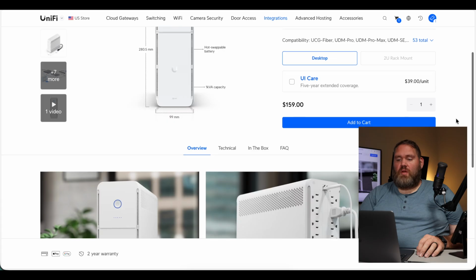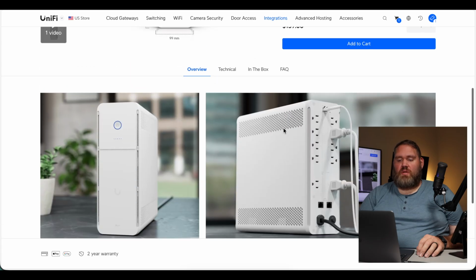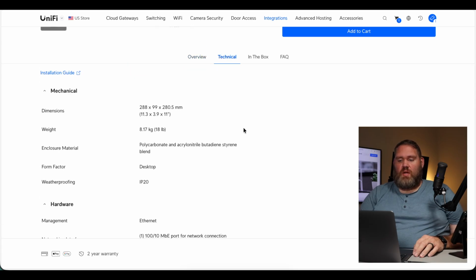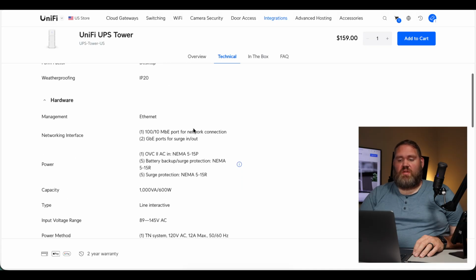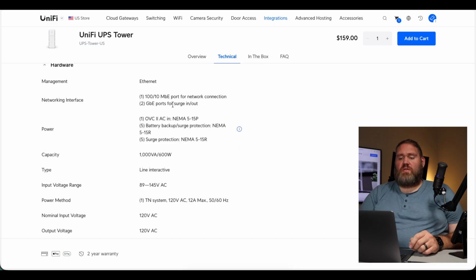Okay, so going further down, we can see an overview. Let's look at the technical specs. So we've got the dimensions here. It's pretty small. 11 by 4 by 11. That's great. 18 pounds. That's pretty good. So it's a polycarbonate blend. Form factor is desktop. Does have that 10-100 port. And then it has the 2 gigabit ports for surge in and out.